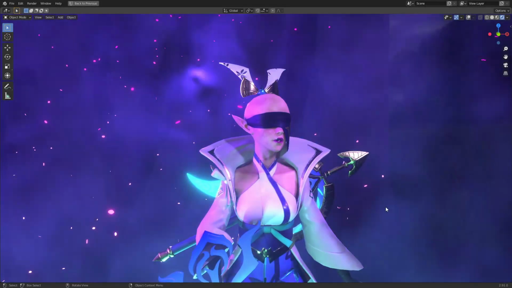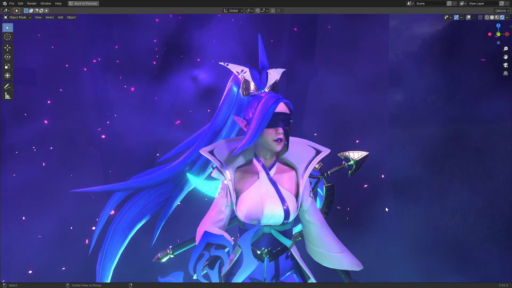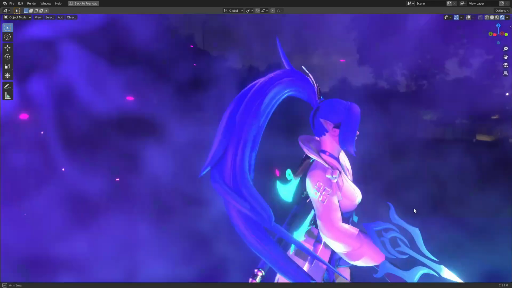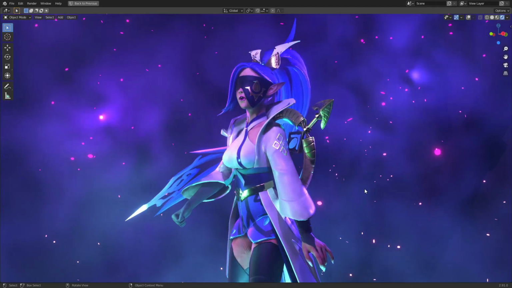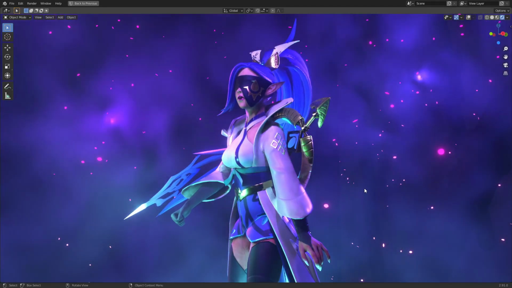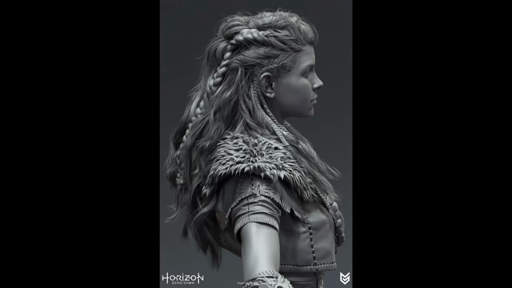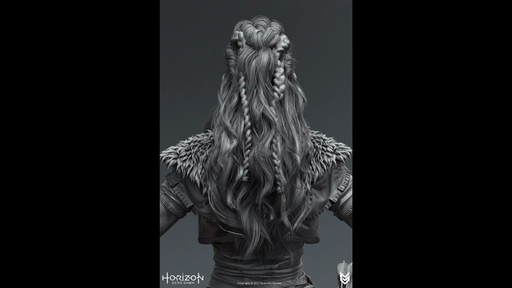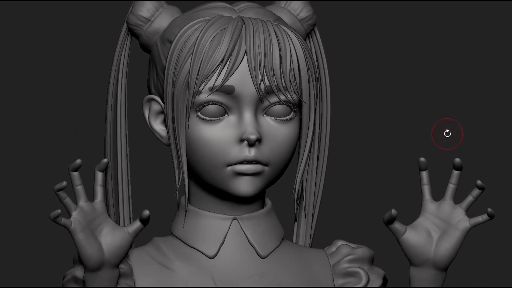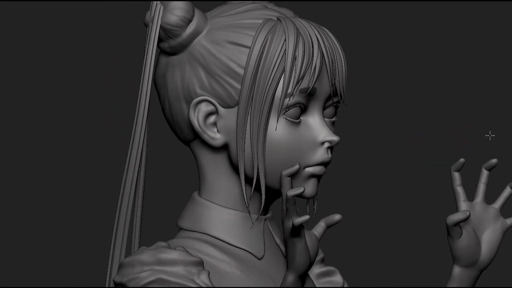Hello and welcome back. Hair is a big part of the character design. You can change the whole look of the character. But creating hair is not an easy task. There are some artists who devote all their career to just making hair. So you shouldn't feel too bad if you're struggling while creating them.